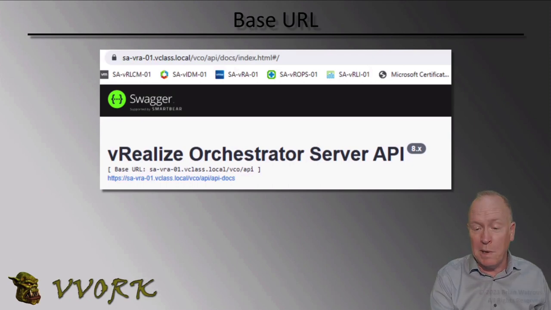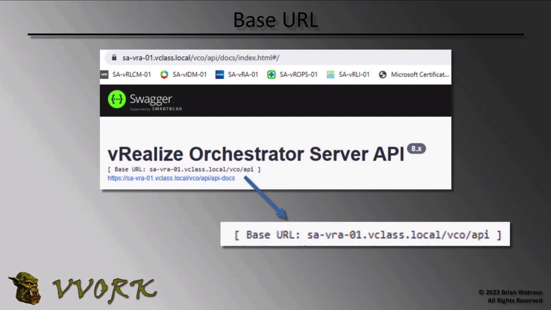Here in our orchestrator documentation, you can see that it says you're going to need to say https:// my machine name is sa-vra-01 /vco/API, and then you mention the endpoint name. You need to know what that base URL is. Otherwise, all the endpoints that I'm just about to show you aren't going to mean anything. You've got to know what the base URL is.